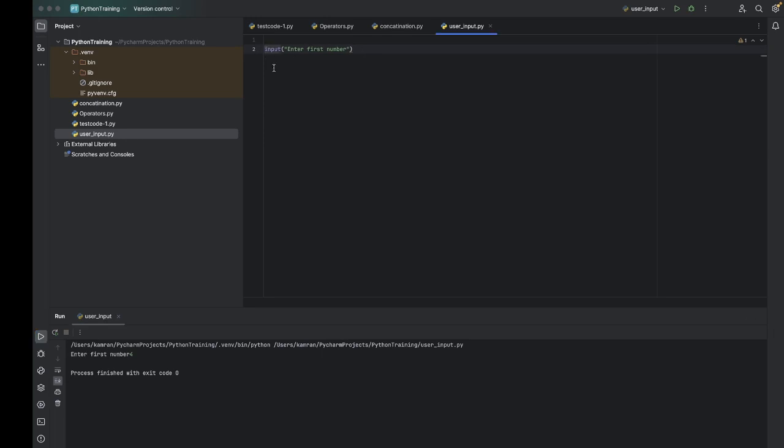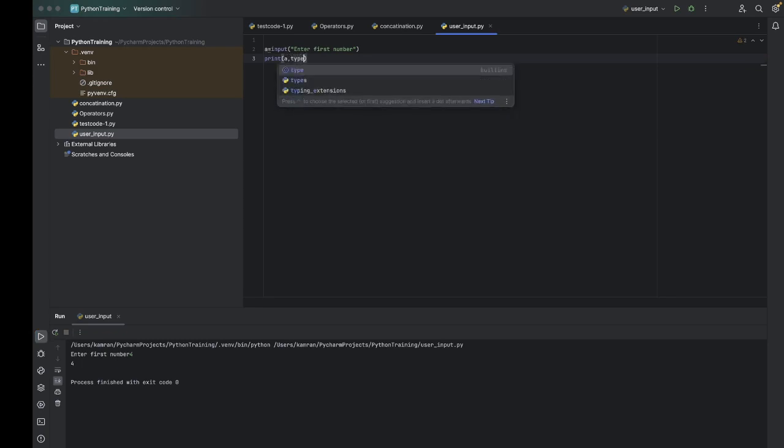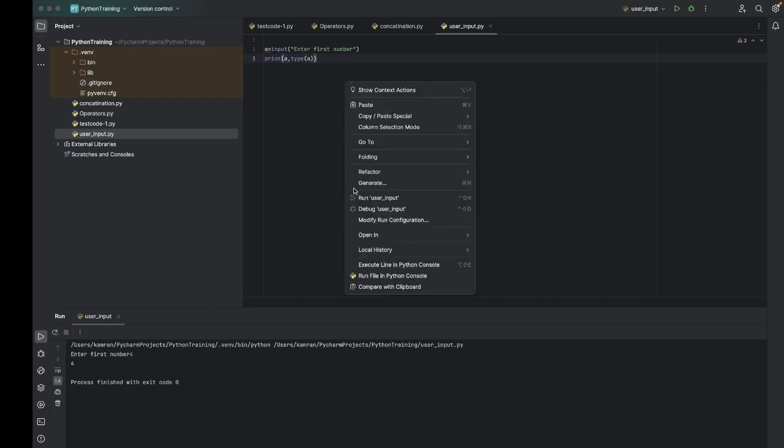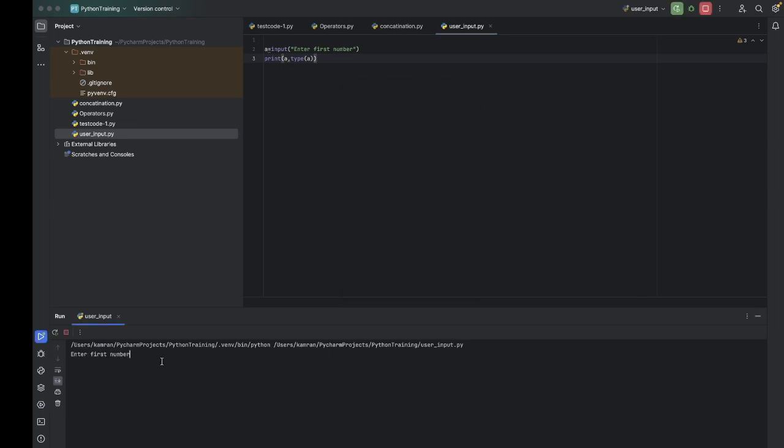Now I want to save the value in a variable. So I take a is equal to input and then I print a. Now run the code. If I type 4, it will print 4. But if I want to see the type of that variable, I need to add type of a. So it will print the type of the variable, like float, integer or string. It saves the value as a string by default. So if I write 5, it is saying that it is a string.